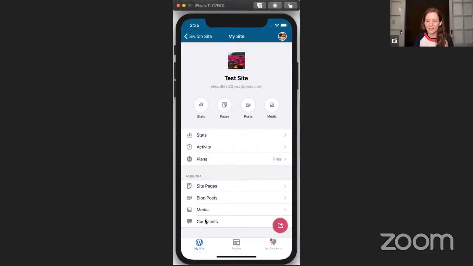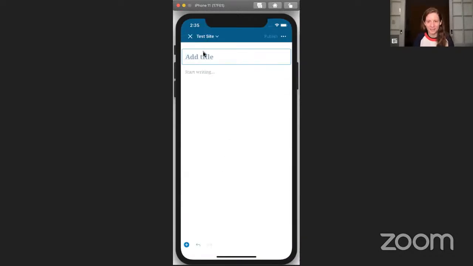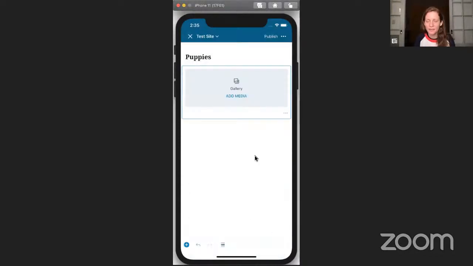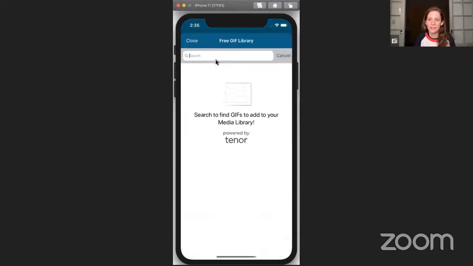Okay, so I know everyone is excited about the GIFs. Let's see how it's done. Let's just add a new blog post here. I'm gonna go with puppies, so we're not repetitive. And we have to add a gallery. We select add media. We choose the free GIF library option, and we search for puppies.